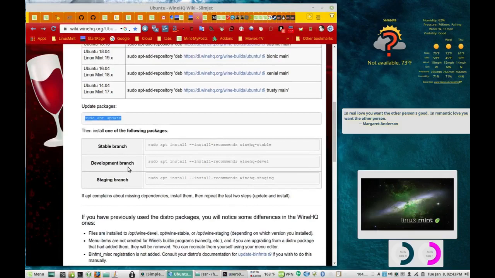Now here's a choice. You can install the stable Wine system, the development branch, or the staging branch. I really recommend using the staging branch, although I have tried this with the development branch and it works well too. But I'm going to use the staging.